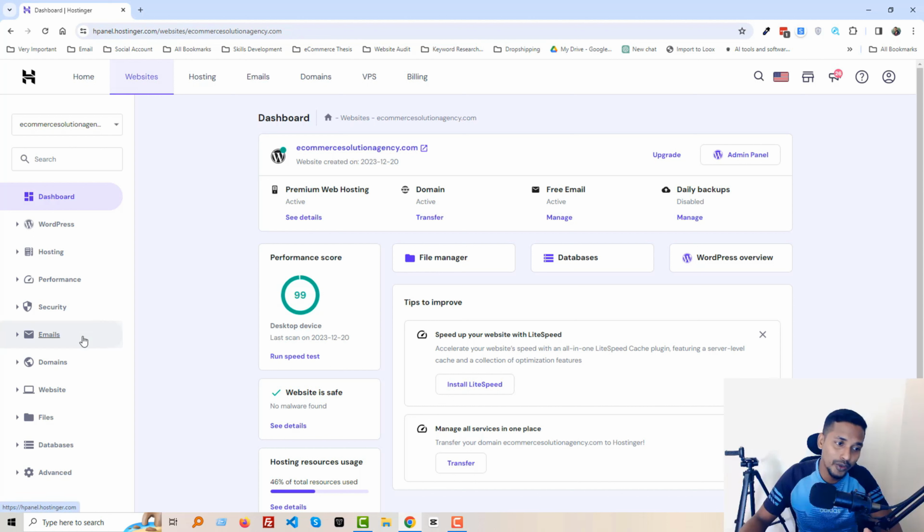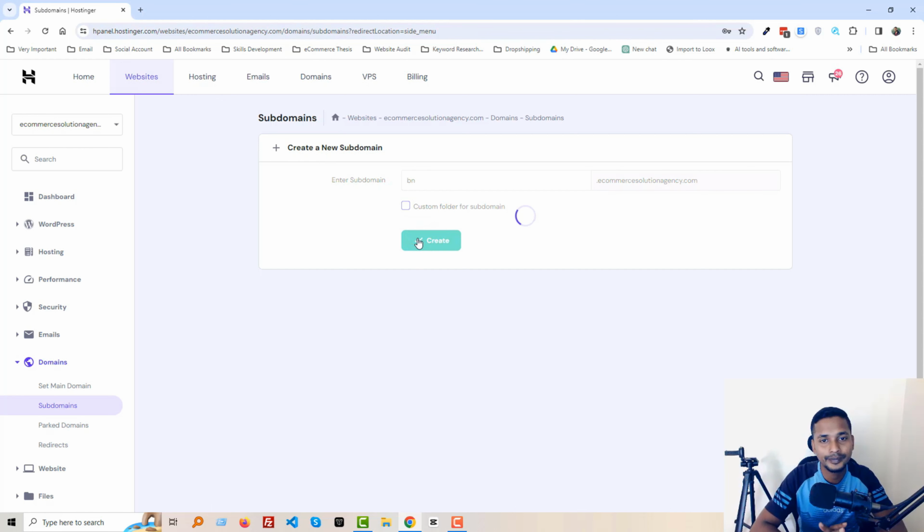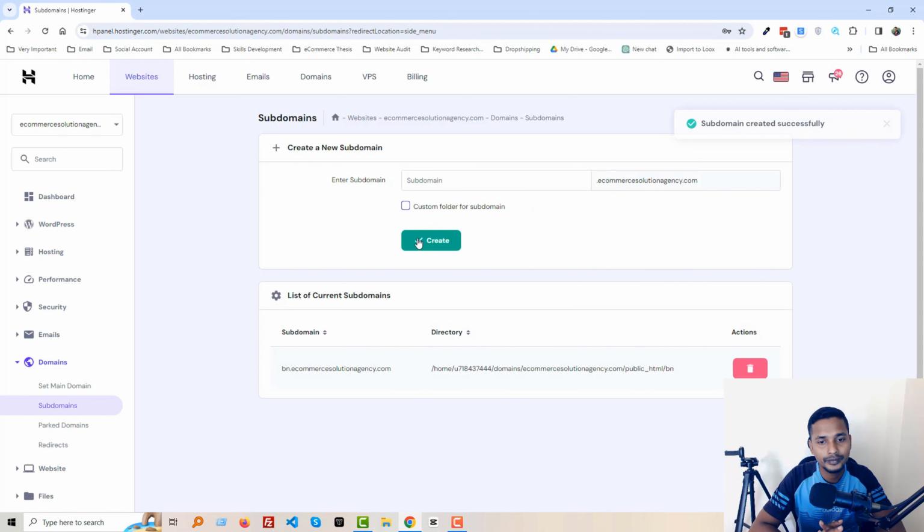Okay, so first I'm going to click on Domains, then click on Subdomains. Then my subdomain name will be bn, because I want to create another business website only for Bangladeshi people, the people of my country, or Bangla language people. Okay, then click on Create. Okay, our subdomain has been created. Now we are ready to install WordPress on our subdomain.